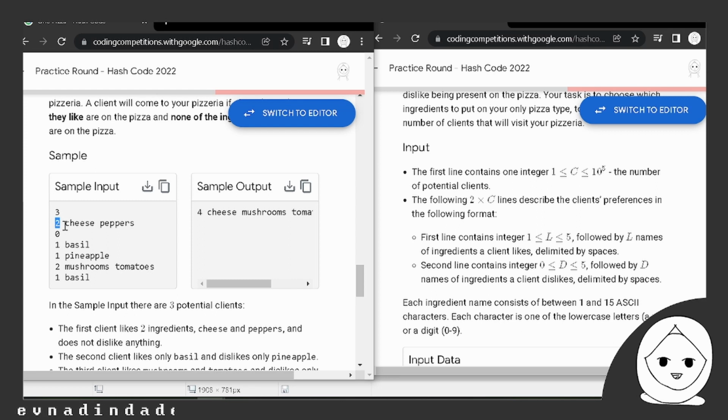Thing number 1 being cheese. Thing number 2 being pepper. There isn't anything that they dislike. So they like 2 things and they don't mind all the other things.